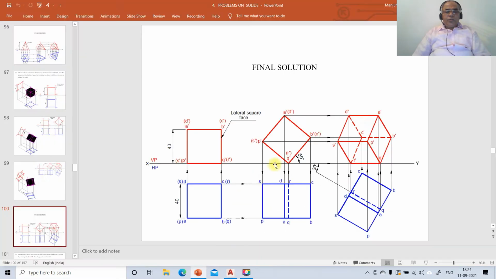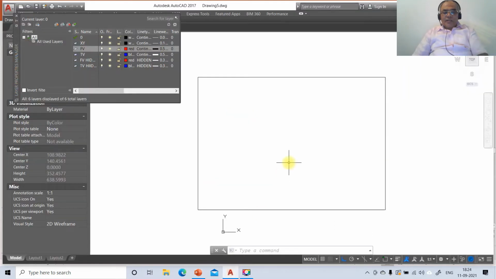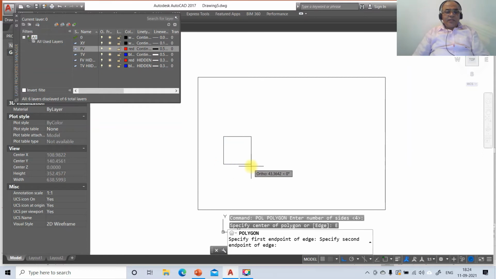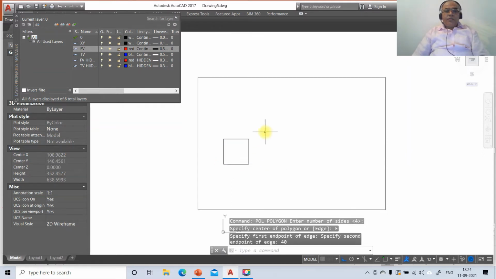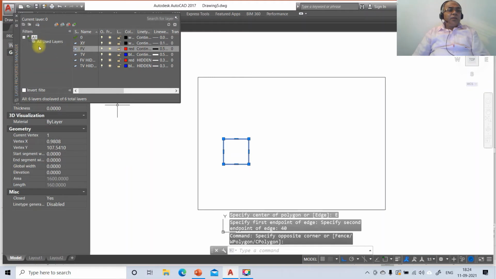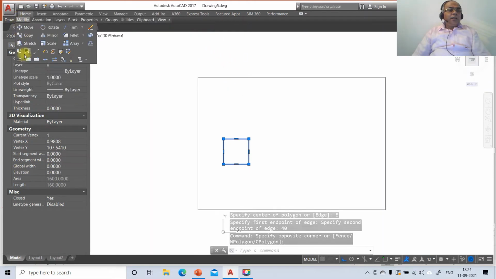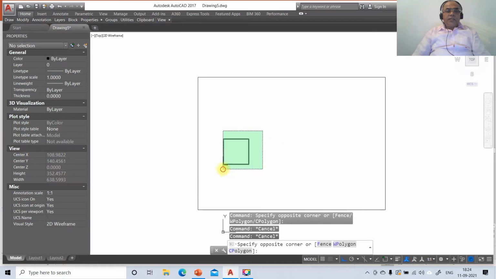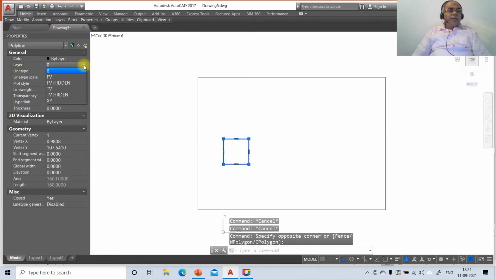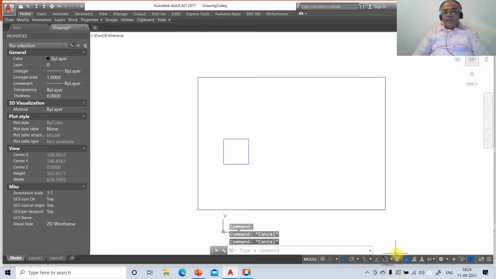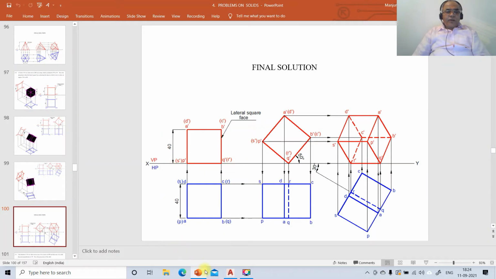So now we need to create this drawing. First we will create this one, a square of 40 mm side. Go to polygon, number of sides is 4, take the edge option, and type 40. Then select this, go to layer and make that layer top view. Then go to line, take this XY line, and again take the distance as 40.